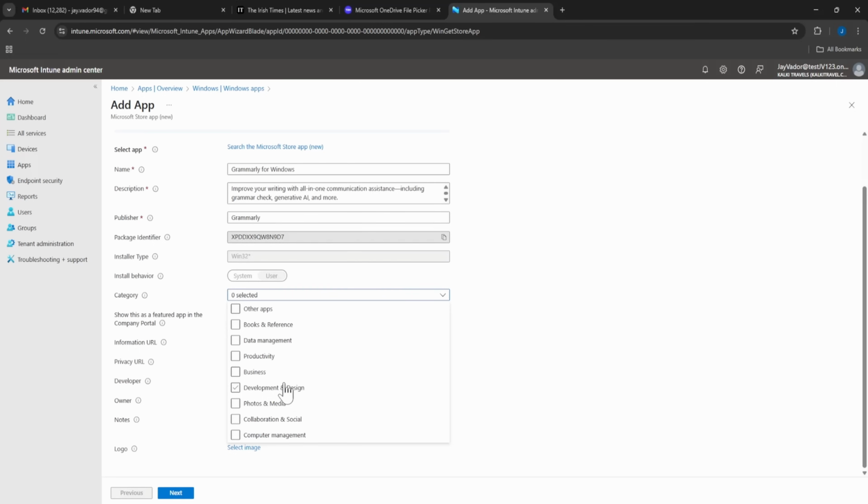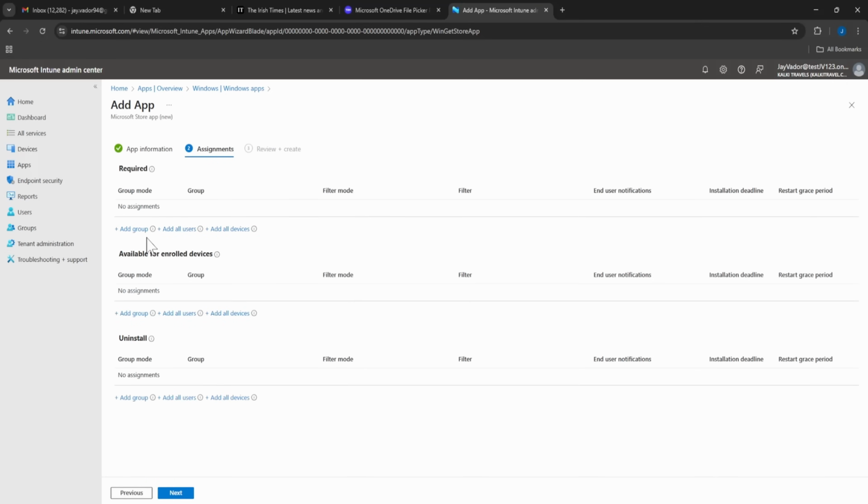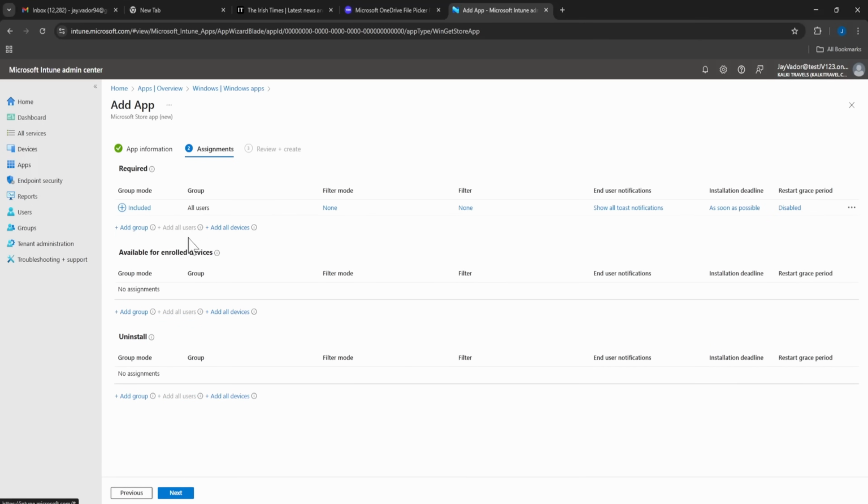Now I'm here in this section. I'm going to teach you how to push apps on your Windows machine, and it is that easy. You just have to select your app from your store account, and then push it, and then select the users or the devices that you want to push it to. So I'm going to select all users and all devices.